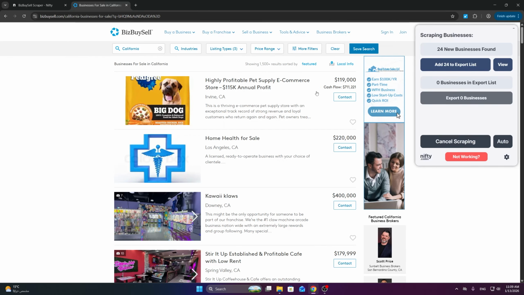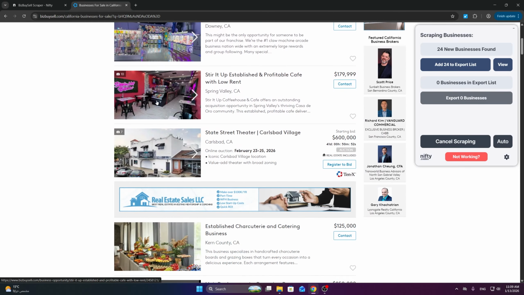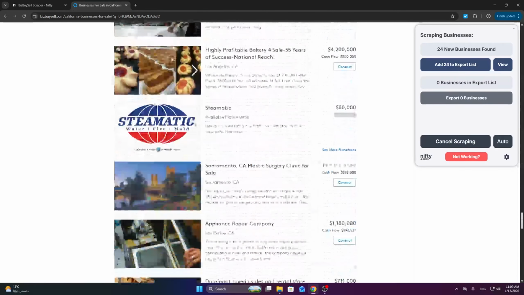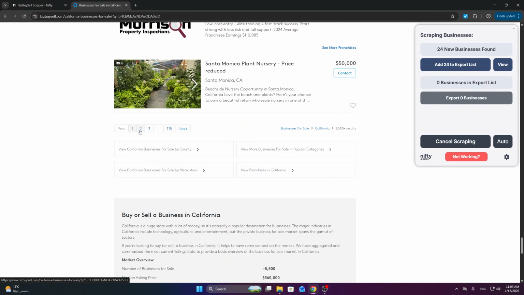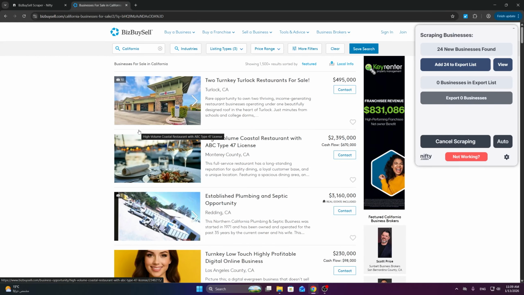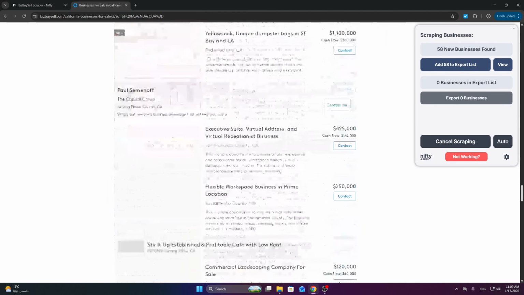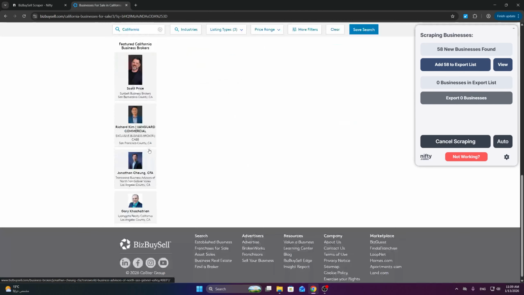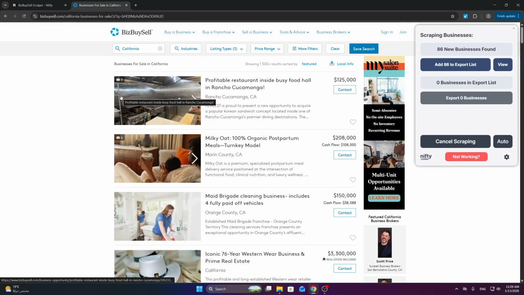As you can see, we extracted the businesses in this list. To extract more, simply go to the next page. And there you go. Do this as many times as you want. Alternatively, you can use the auto function, which will auto-navigate the pages for you and add the data to the list. Once you're done, press stop.